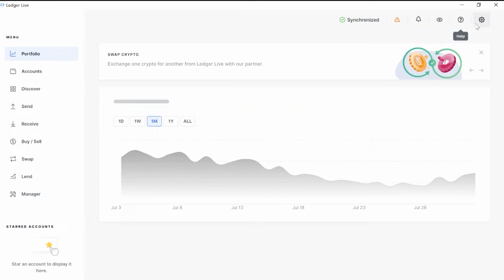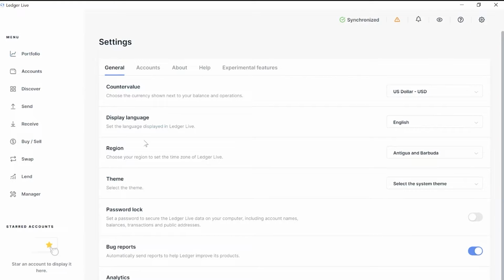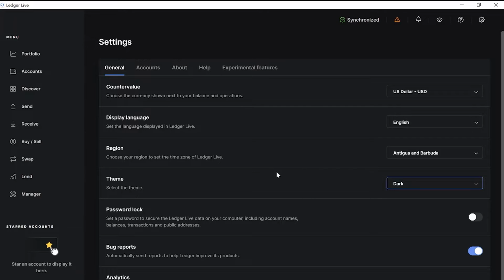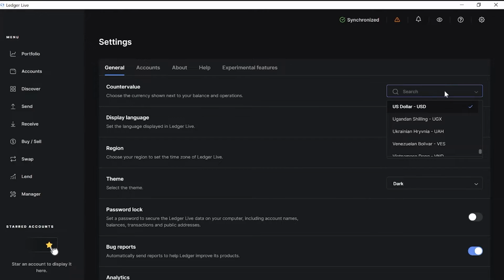I like to make the color a bit dark, so just go on settings and change the theme from here to dark. And if you want to change the currency, let's say I don't want USD, I want to have Bahraini dinars because I am in Bahrain.